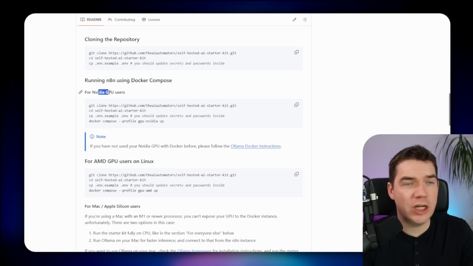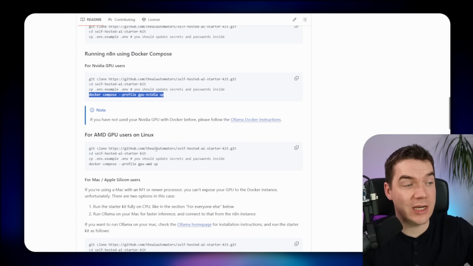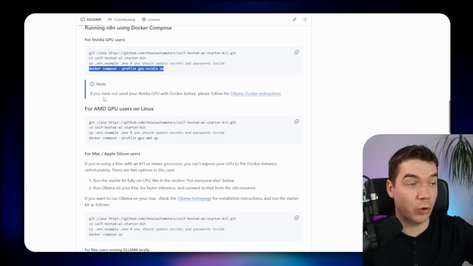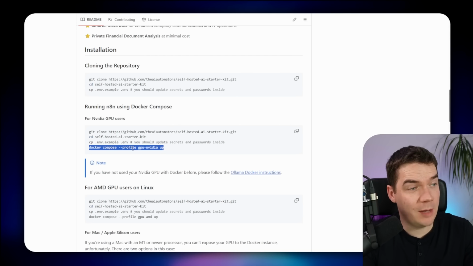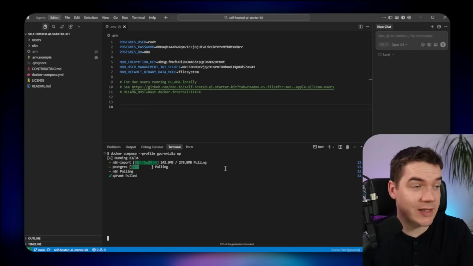So I am on an NVIDIA GPU here, so I can now run this Docker Compose up command, passing the profile GPU NVIDIA. But obviously if you're on AMD or Apple Silicon, you have other profiles that you can use. So I'll just copy that out and then back into here. We'll paste it in. And what that does is it downloads the different images that are needed to actually run the system.